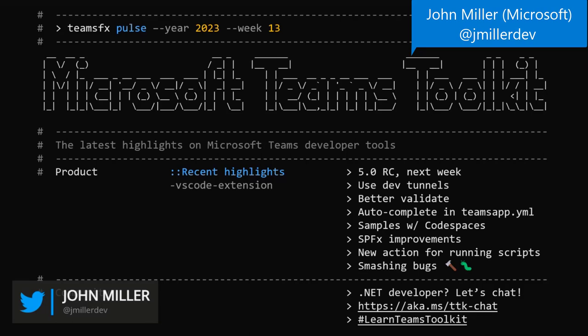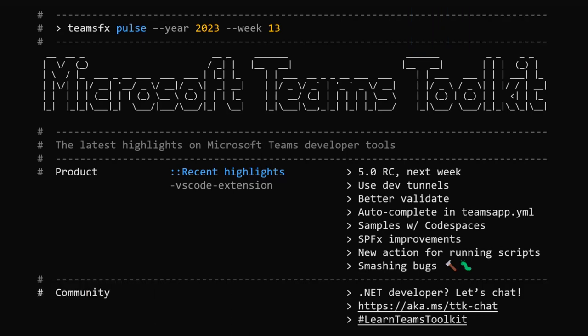Some things to call out for there if you haven't been following along is it now has support for dev tunnels. So you have another alternative that is supported by us to debug bots. And then we also have better validation to help you catch problems before you publish to Teams. So you can get all the stuff that Teams would normally do, but you can get it in your dev tools. So you can catch all sorts of stuff that prevent errors there.